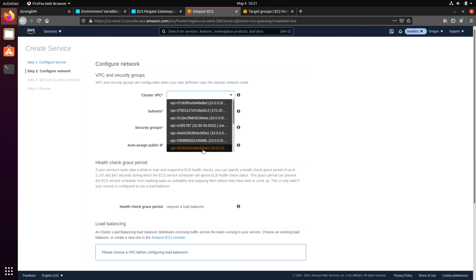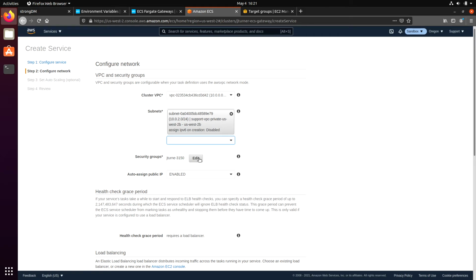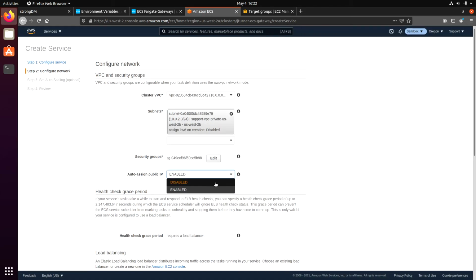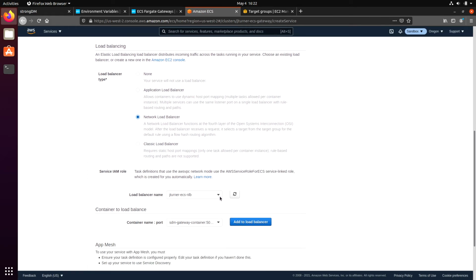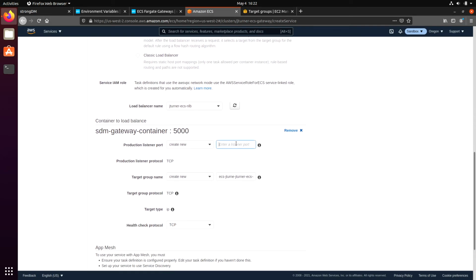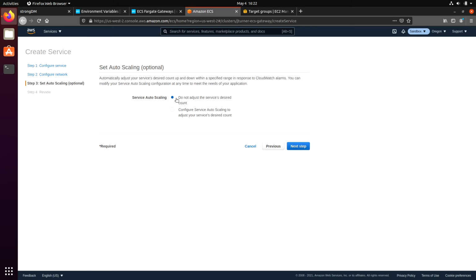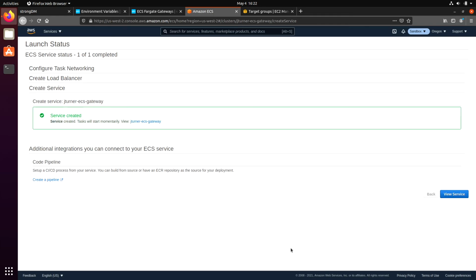Click Next Step, select the cluster VPC, then the private subnet, the correct security group, and set Auto Assign Public IP to Disabled. Under Load Balancing, select the Network Load Balancer, then select the listener port that we set earlier. Now click Next Step. We'll click Next Step again. We'll review and click Create.